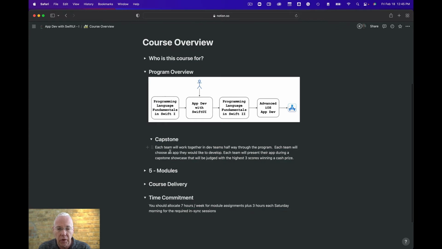This program also has a capstone project. In that capstone project, you will work in teams of 3 or 4, depending on the size of the class, to build your own app as part of the program. You'll have a presentation and demo day where you show off your app working. It's also an opportunity to potentially win some prize money.